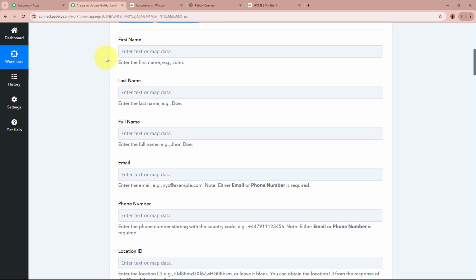After authorizing, it is asking for all these details, with the help of which we are going to create a contact in our GoHighLevel account. And for the data of these fields, what we are going to do is map the data.